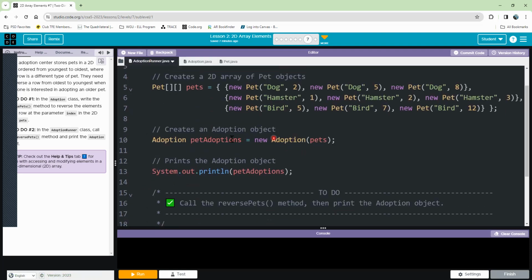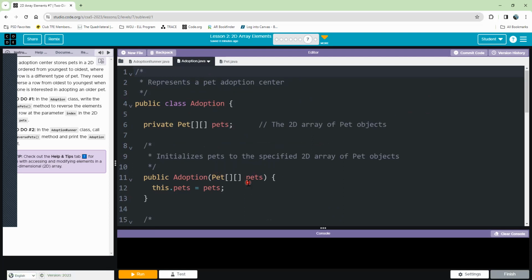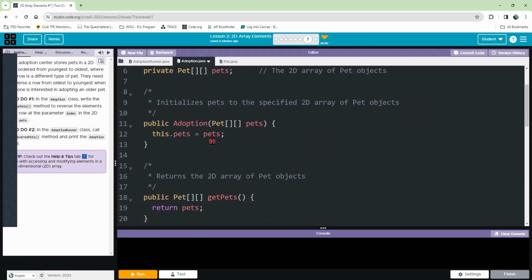And as you may recall right here, do you see how we made pet adoptions and there's this new adoption constructor? That's going to take in the parameter called pets, which is what it's telling you right here. We need a two-dimensional array as my input, essentially, to run this thing. And it's going to localize that two-dimensional array to that object that I associated with.